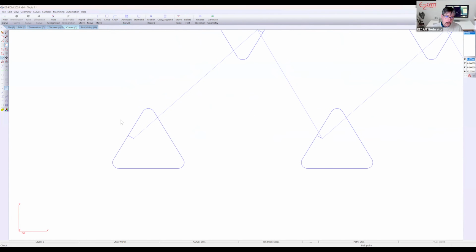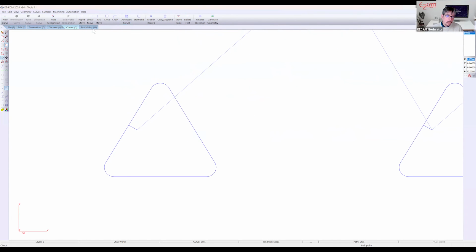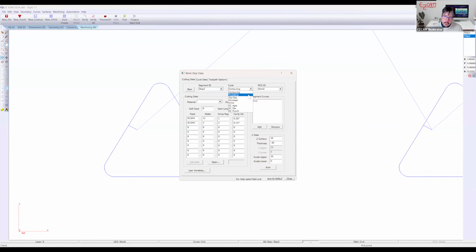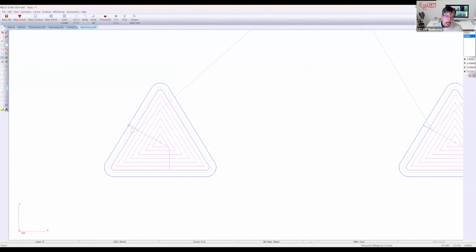I'm going to zoom in on this one pocket. That's going to be a contour. But what you're going to do is change the cycle type to pocketing. And the change in color, that's a finished pass. Notice there are no rapid moves. You have one rapid move going from pocket to pocket, but that's it. The wire stays inside the boundary.